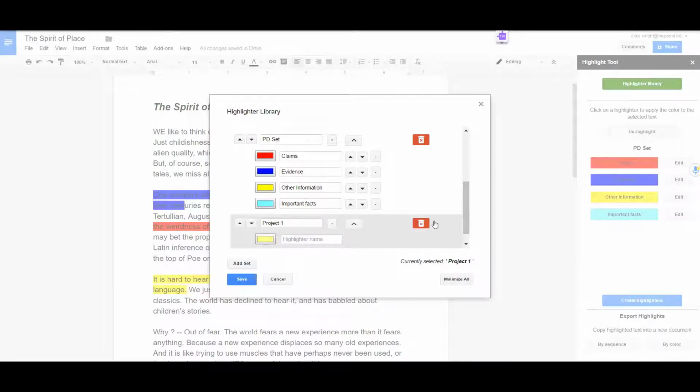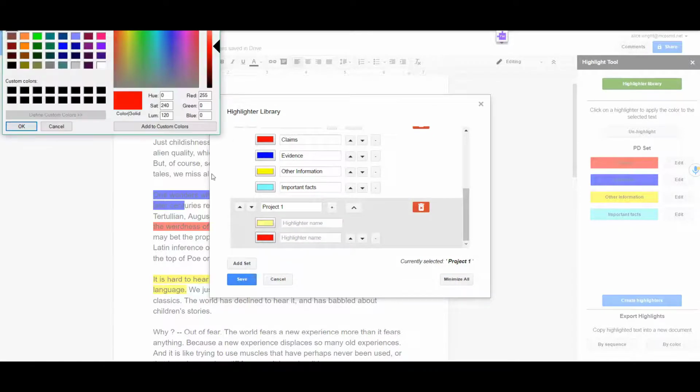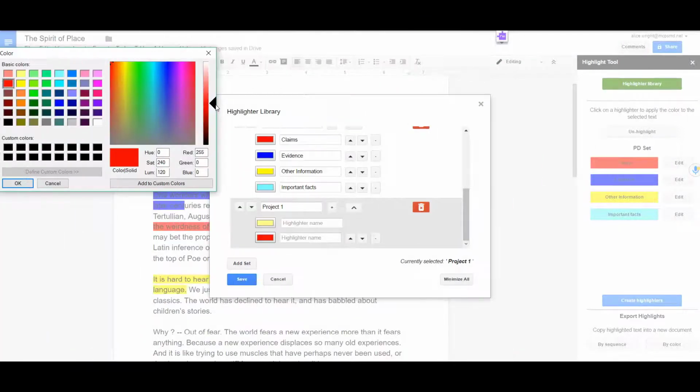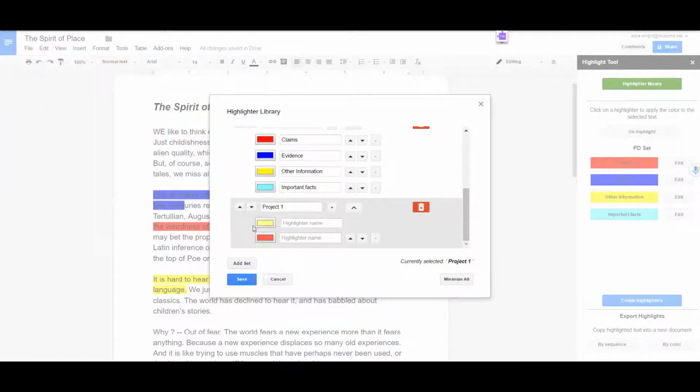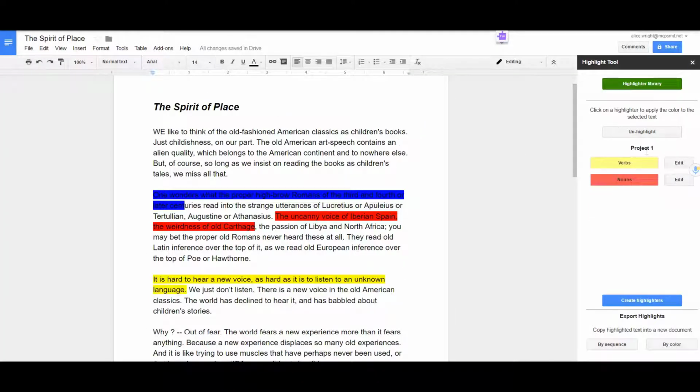I can create another one. Scroll down. I don't want the color red. I want it maybe just a little bit lighter. And I can go in and I can give them names, verbs, nouns, as an example. And then when I'm done, all I need to do is click on save. And you're going to notice that I have project 1 because that's where I was last.